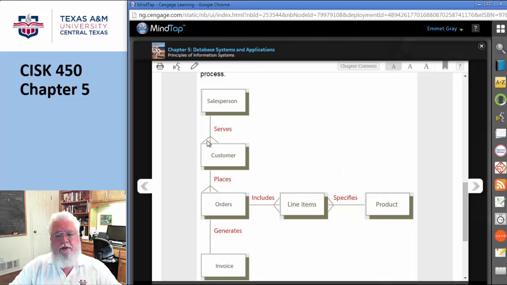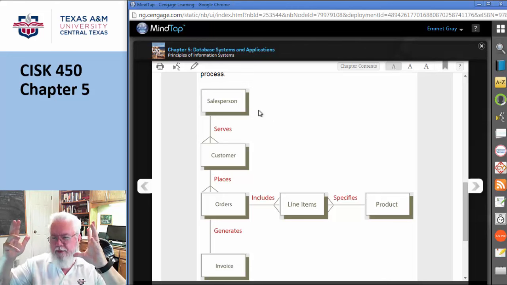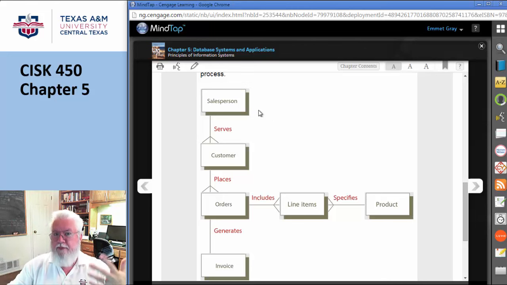This is what's called a crow's foot notation. What it basically means is, this is the thing you're trying to model, right? You're trying to model how things work in real life so you can build the database. And so in real life, a single salesperson could have multiple customers. That's a relationship you kind of need to know. A single customer could place multiple orders. Yep, that'd be good to know.